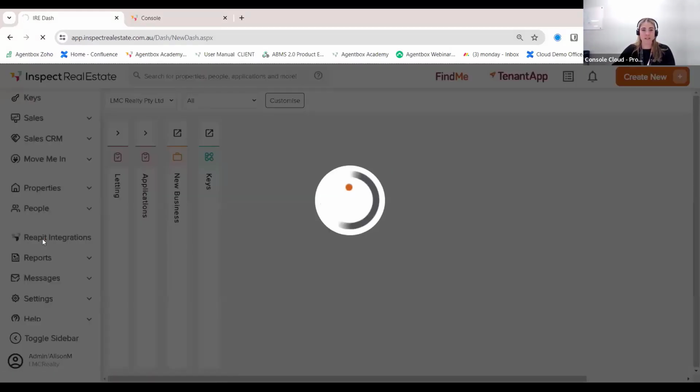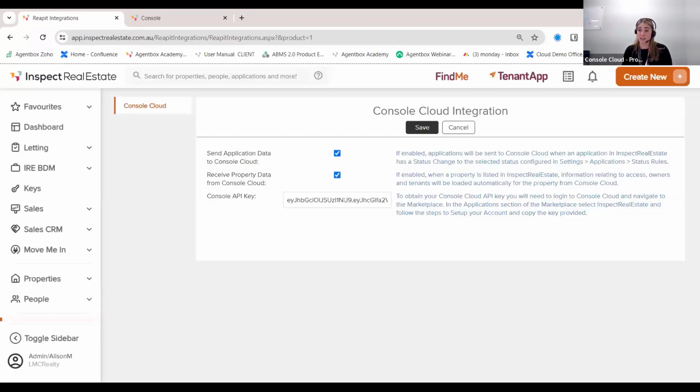So in Repeat Integrations, it's then going to allow us to pop in that API key and select how we want data to flow back and forth. So just in here, you can see I've already popped it in. Now, what I've asked it to do is send that application data to Console Cloud and receive property data from Console Cloud.